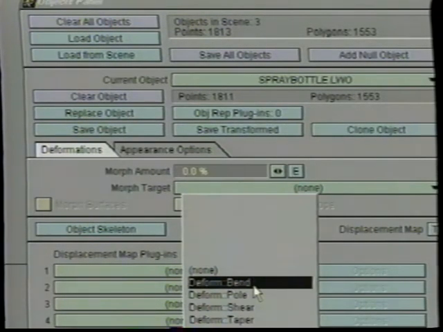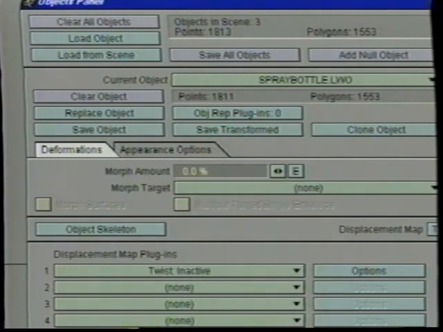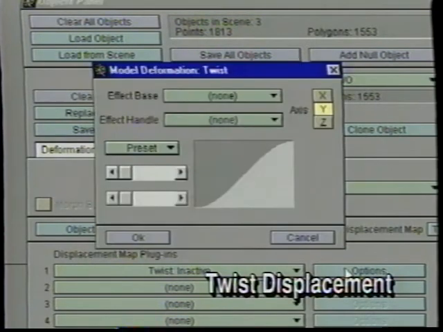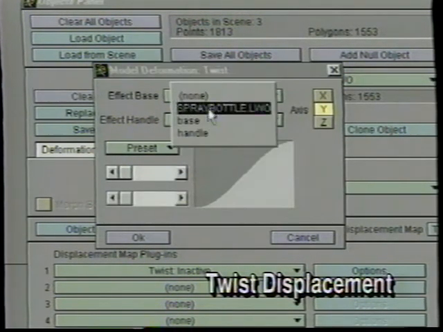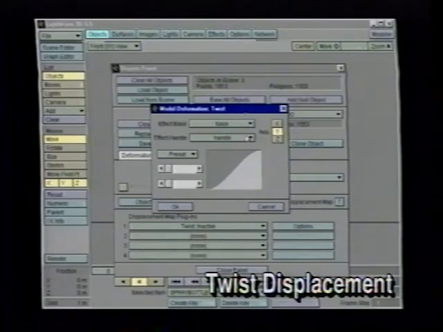And I'm going to go to the Displacement Map, Plugins, and add Twist. I'm going to go to the Options for Twist, and where it says Effect Base, I will pick my base null, and where it says Effect Handle, I'll select the handle null. Since the spray bottle is vertical on the y-axis, I'll keep the y-axis selected.